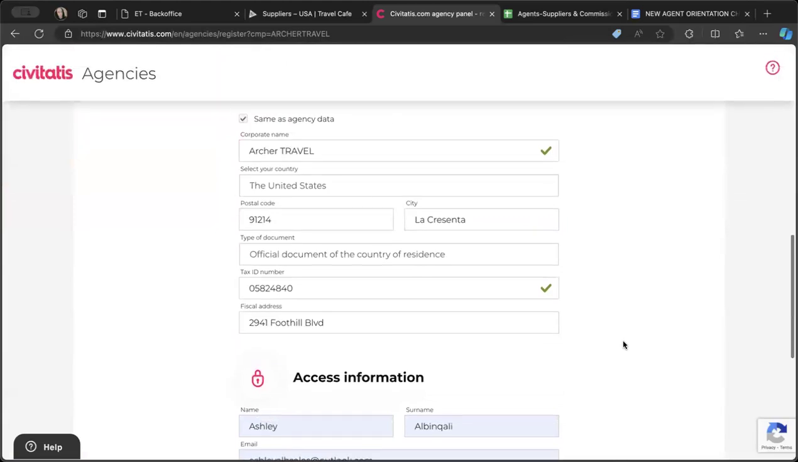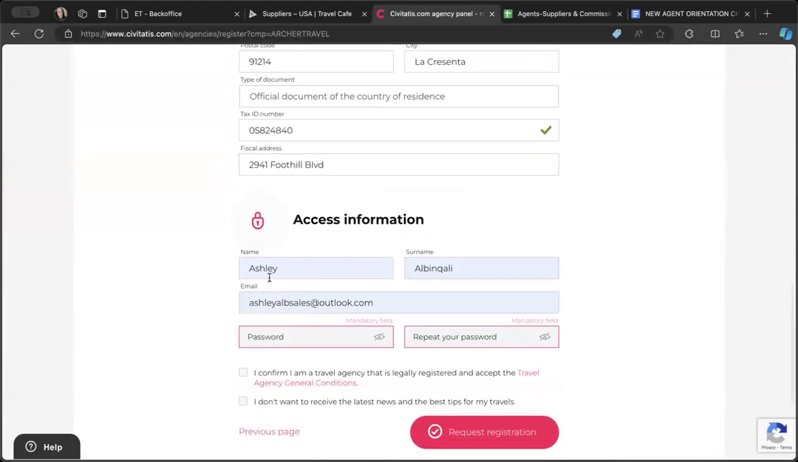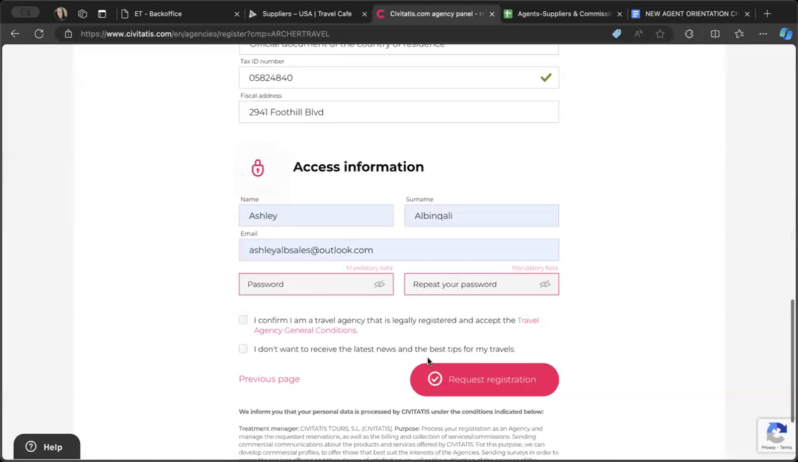Okay. Oh, this part I yelled. Look at that. Oh, I'm still yelling. Ooh, hold on. All right. That's what this part looks like. Okay. Then at the bottom, first name, last name, your email, password, and then I confirm. And if you don't want to receive those updates, click that. But if you do, don't click it. Then request registration, and that's it.